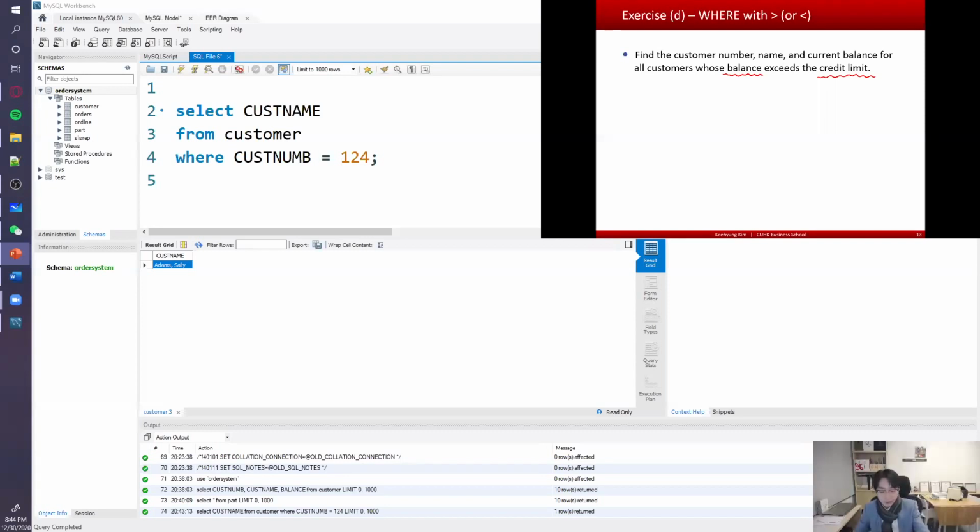So for this one, we want to find the customer number, name, and the current balance, right? So we start with the select statement and specify that. So we want to know customer number and customer name and the balance, right? For all customers. So all this information is stored in the customer table.